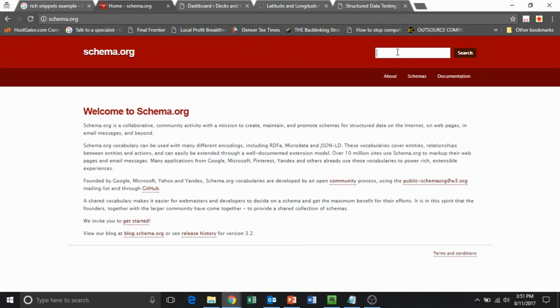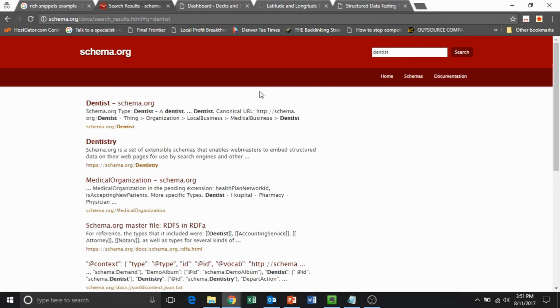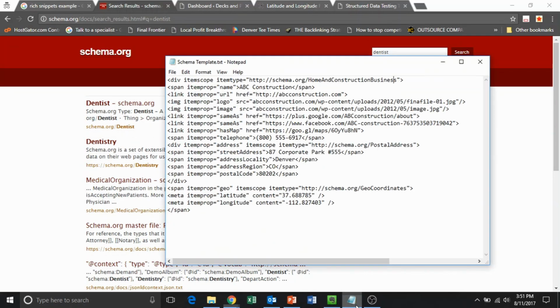And you want to go up here to the search bar and basically type in what type of business you are. So say you're a dentist. We're going to hit search here. That category at the top, you're going to use /dentist, so that's pretty easy. You would just replace this here with dentist.